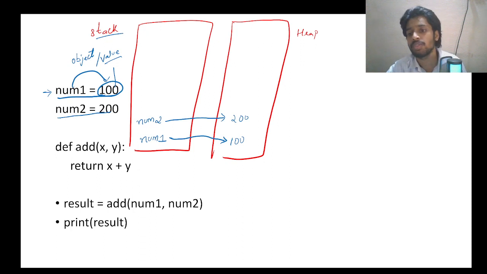So 200 will be in the heap memory, and this num2 is in the stack, and this will be pointed to this value. And next, this is nothing but a function here. We'll discuss functions in the future lectures, so I'll just give you a glance at how functions work. Def is a keyword to define a function. This is the name of the function.